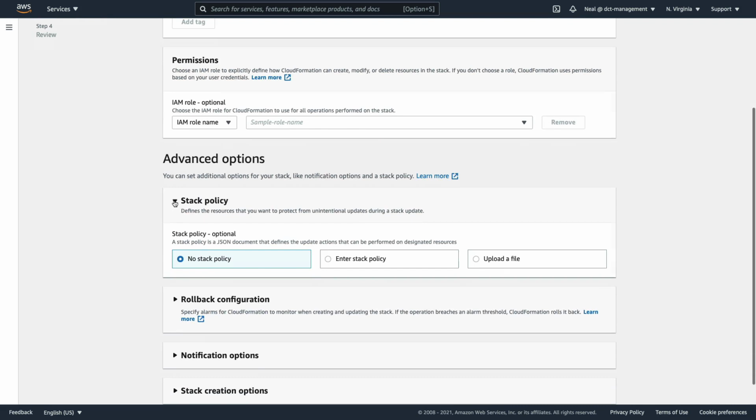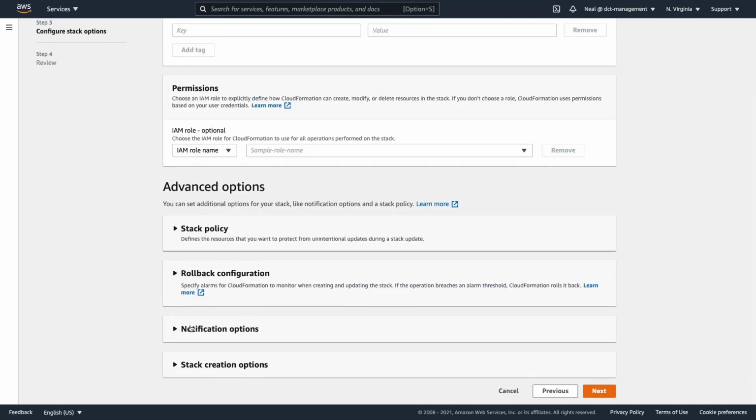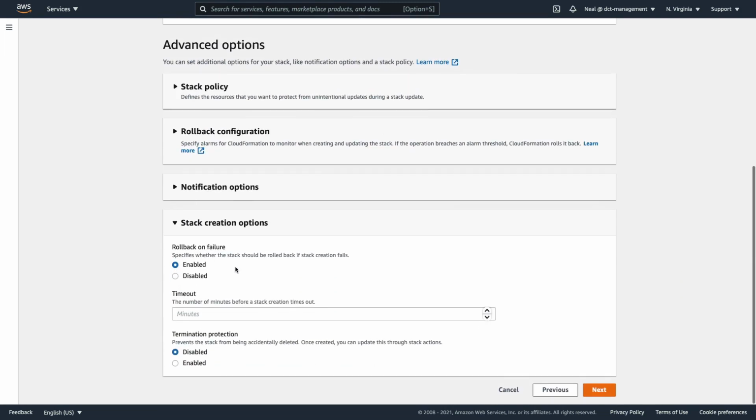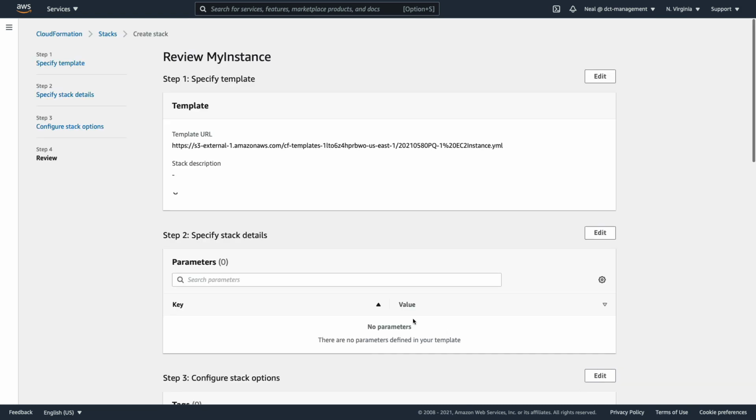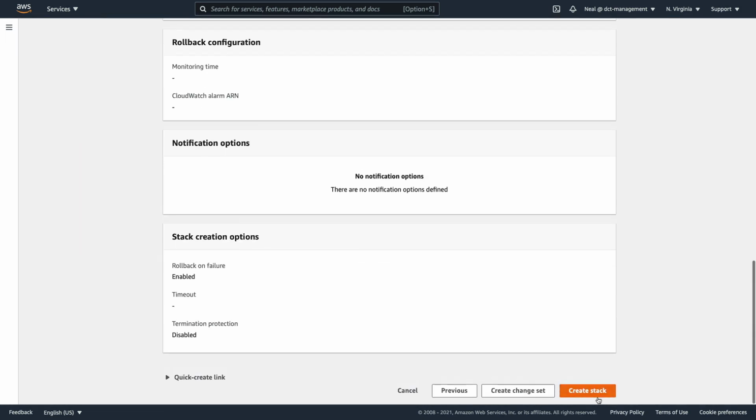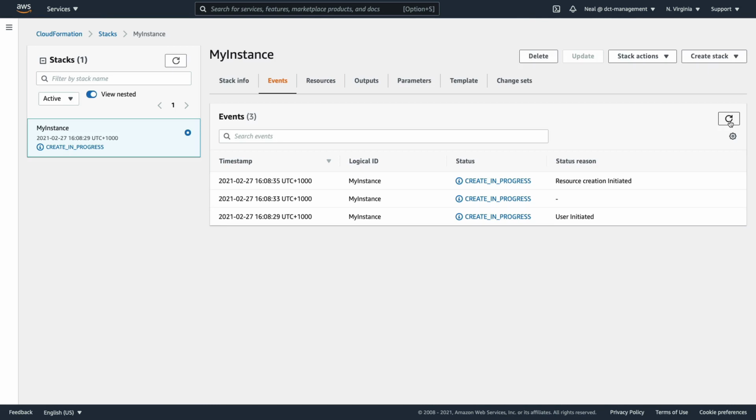You can use stack policies here, define rollback configuration, notification options, and also here these stack creation options, which, as you know, by default, it will roll back with any failures. You can also enable termination protection. We'll leave all the defaults, click on Next, and then just scroll down and create the stack. So very simple. We can watch now what's happening, and it shouldn't take too long to launch this instance.